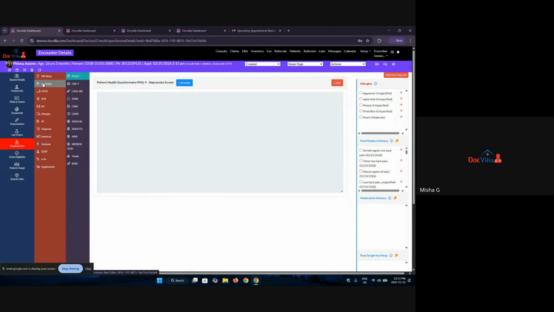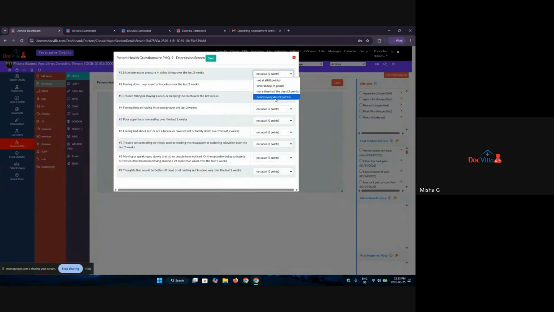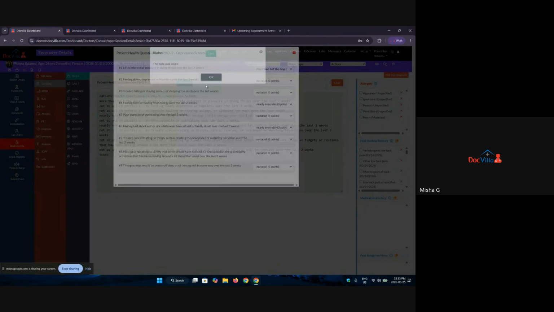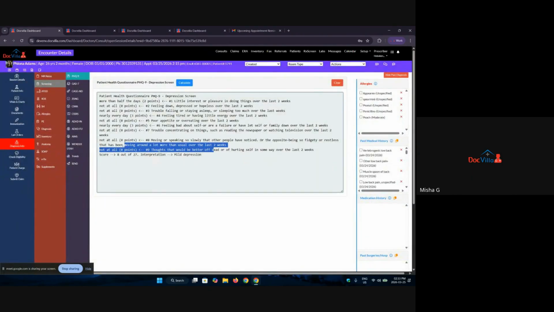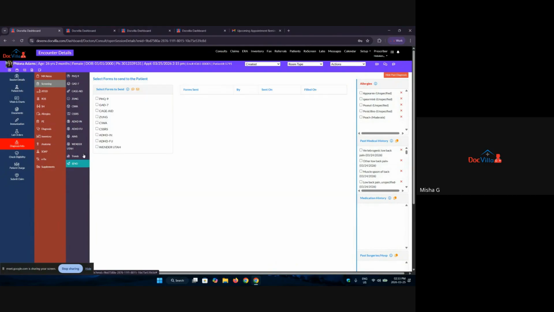Now, coming down to screening questionnaires. So for this, if you are a practice that participates or uses the screening questionnaires, you can try filling the information based on the data given by the patient to you. Okay, and then you just save it, and you'll be able to see a score and an interpretation for the same. Now, again, to check and to see how the patients will receive these forms, you just hover to the send area. You select the forms, and then you can send them via SMS or email to the patient.